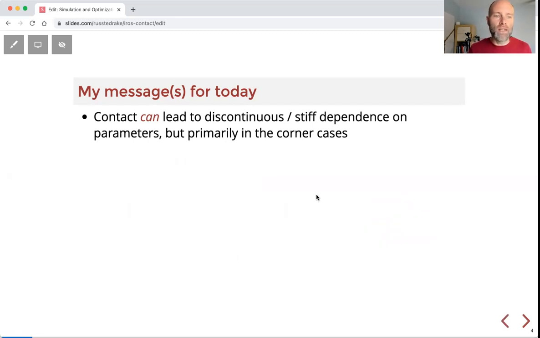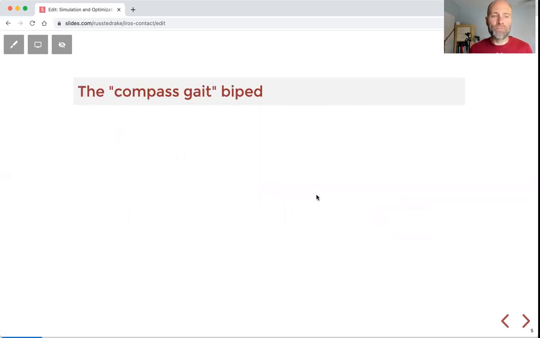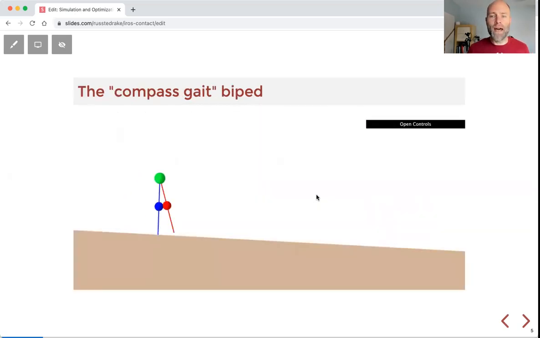We'll start with this idea that contact can lead to discontinuous stiff dependence, but maybe not as badly as you worry about. And let's kind of go backwards in time for me. So I started thinking about contact in the context of walking robots, and in particular in pretty simple walking robots.